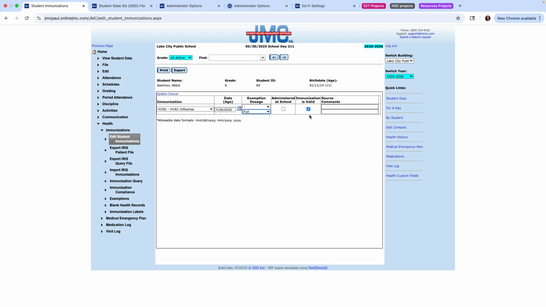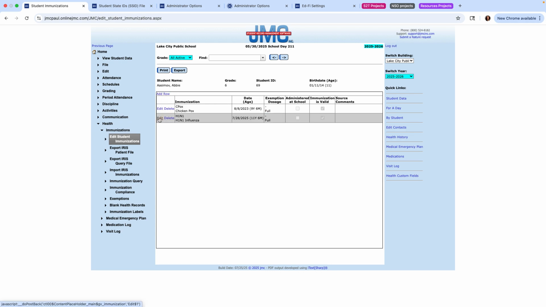And then this immunization is valid. This is automatically defaulted as checked because most of the immunizations are. If they found out at a later date that there was something wrong with it or something to that effect, then you could come back in here and uncheck that box. If you have any comments about that immunization, you can go ahead and put them in this field right here. And then once you hit Update, then that immunization is on that student's health record.